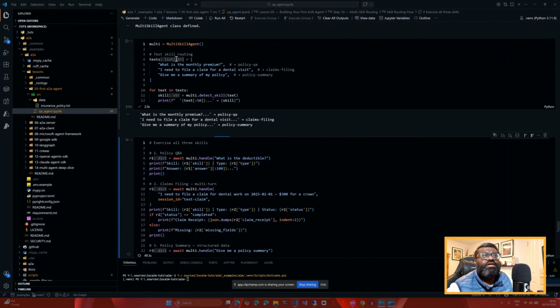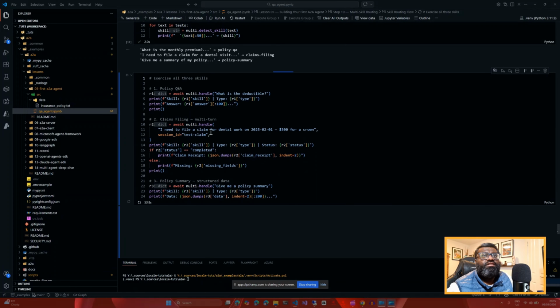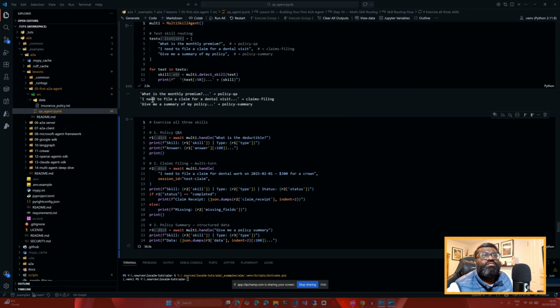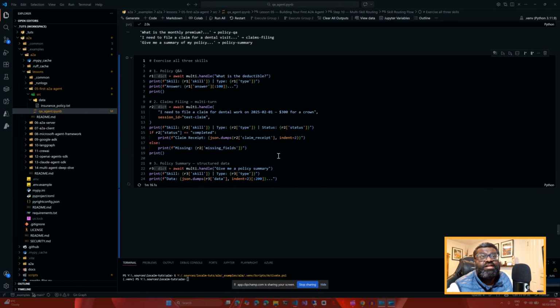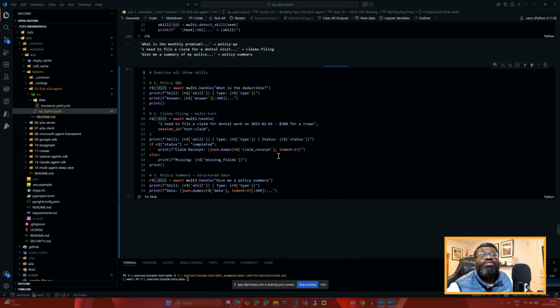So you can see here, multi is basically a multi-skill agent, and we are running. So when we run this test, what should resolve to who? You can see that when somebody is asking premium, it's moving to the policy QA skill. I need to file a claim, it's moving to the claim filing skill. Give me a summary of a policy, it's going to the policy summary skill. And these skills can actually be also routed to different agents down the line as well.